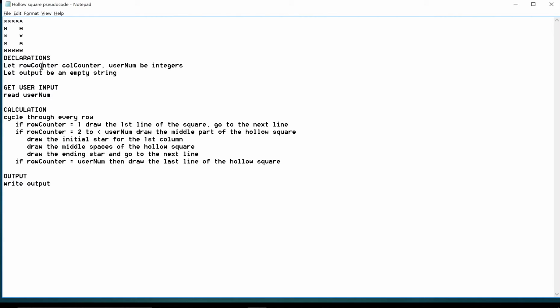So I'm going to need a row counter. Within each given row, I'm going to draw this column, and then this column, and then this column, and so forth. So therefore, I'm going to need a column counter to draw every single column. And then I need to know what the user number is, because I don't know how big the square is going to be. Maybe they're going to enter 5 now, but 10 tomorrow.